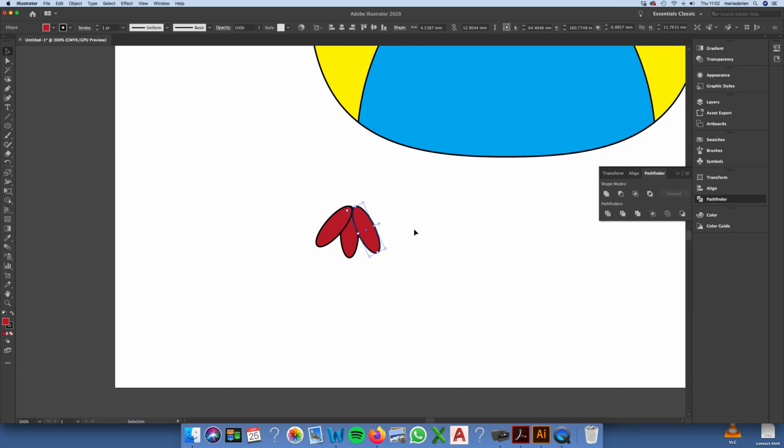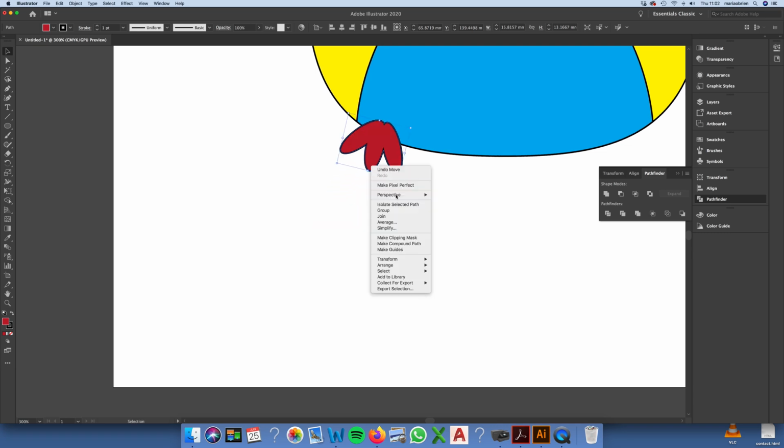Okay, like that. Okay, and then I'm going to unite. So I go to the Pathfinder panel, and the first option you can see is unite. So you're left with something like that. Okay, and I'm going to ever so slightly rotate it. So when I put it here, and I'm going to send it to the back, right click, arrange, send to back.